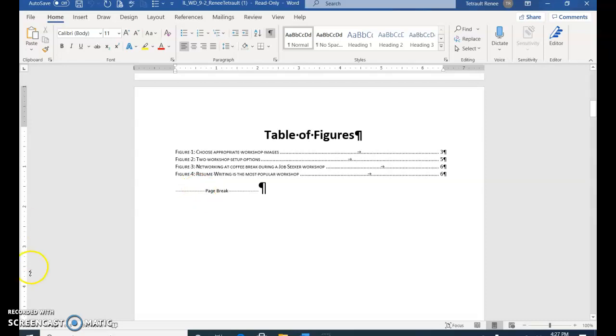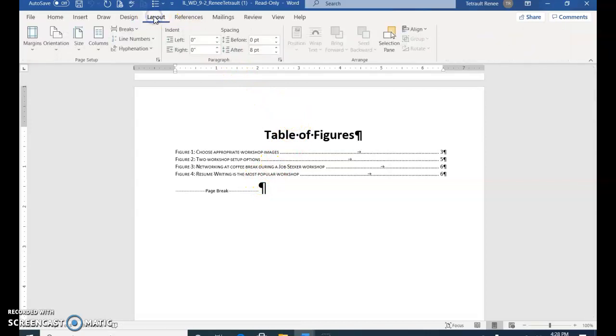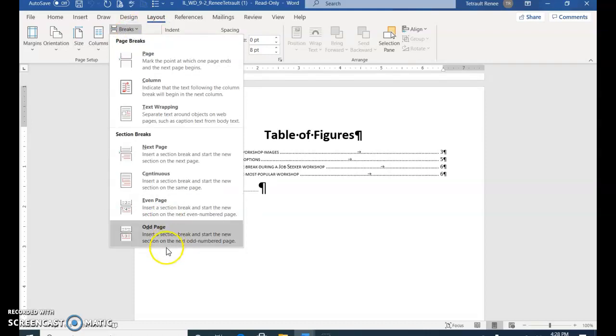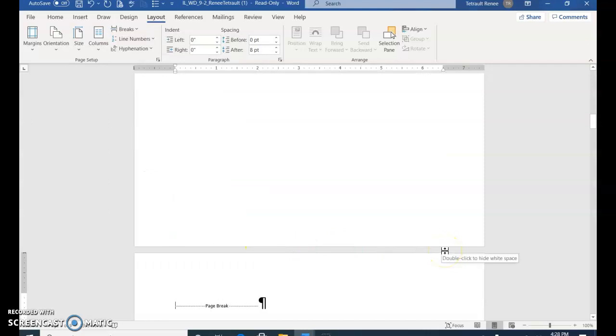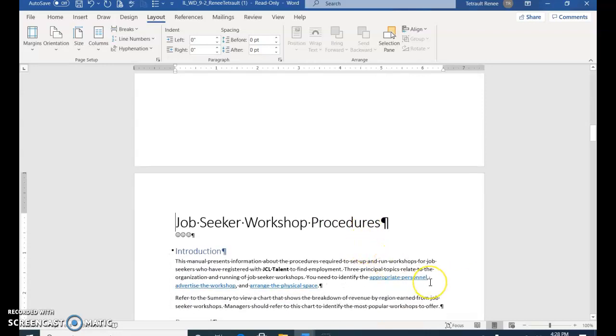So we're flashing to the left of the page break on page 2, and you're going to click the Layout tab and then choose Breaks and then select Odd Page under Section Breaks. And then what we need to do is press delete to remove the original page break that was in there. And then press delete to remove this extra blank line. So we should be on page 3 where the title Job Seeker.